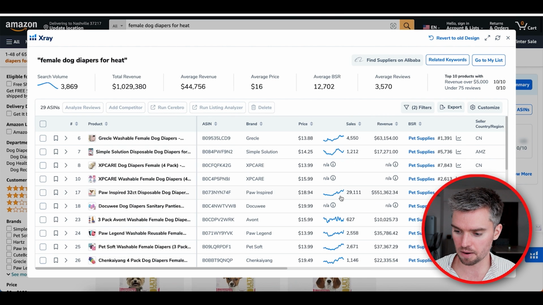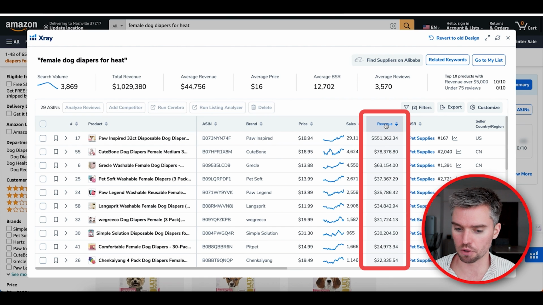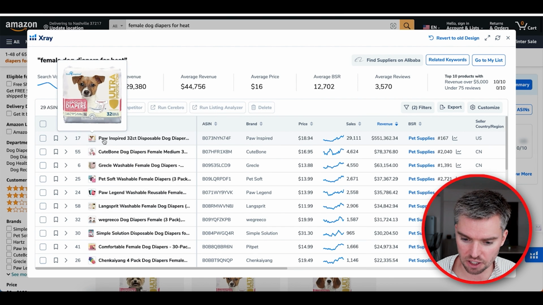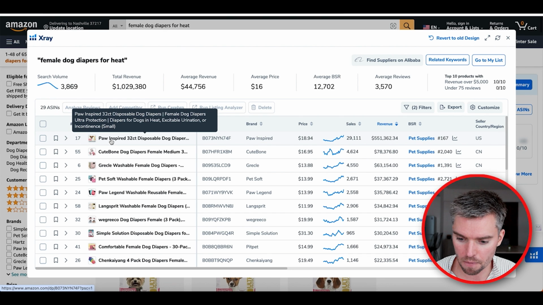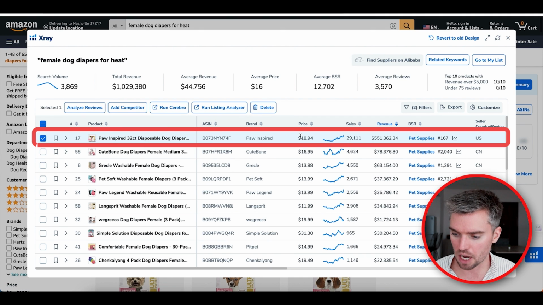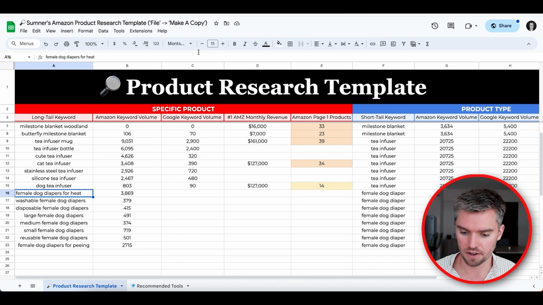Hit apply. Again, organize highest to lowest revenue. There we go. And we still want to check, just to make sure: is this female dog diapers, dogs in heat? Yes. So these should all be relevant. And basically we're looking at the top seller here. This top seller is over $550,000, about $551,000 a month. So we're going to record that here.